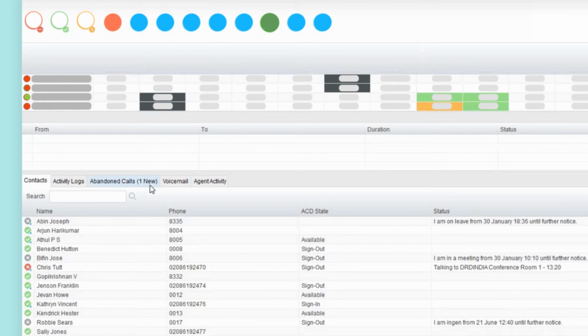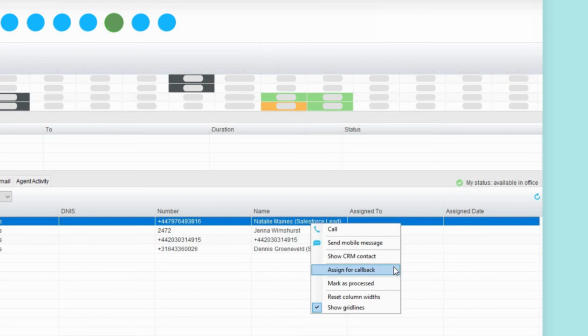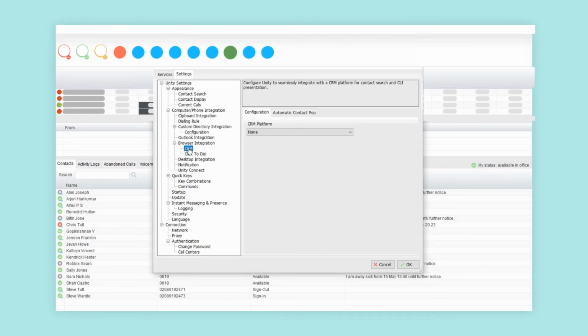Furthermore, Salesforce leads and contacts are flagged in the abandoned calls list, meaning that you can call back hot leads first. The setup is very straightforward.